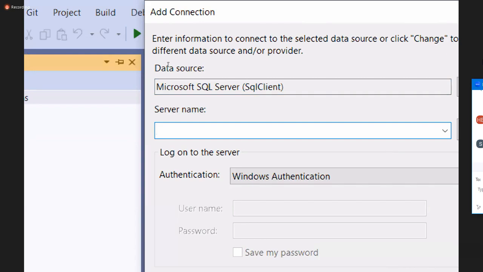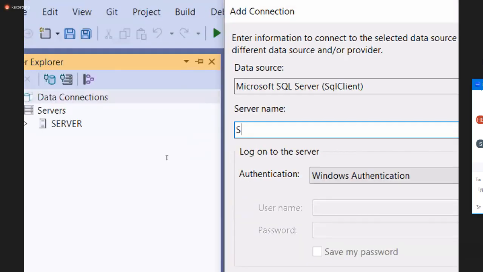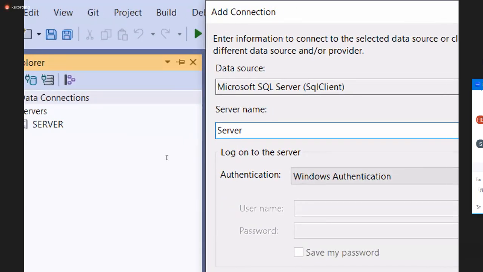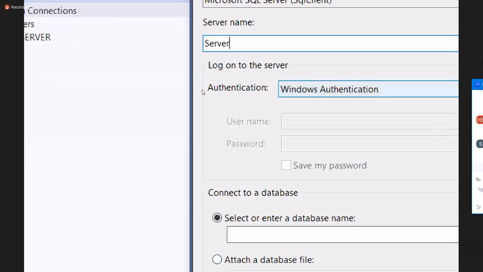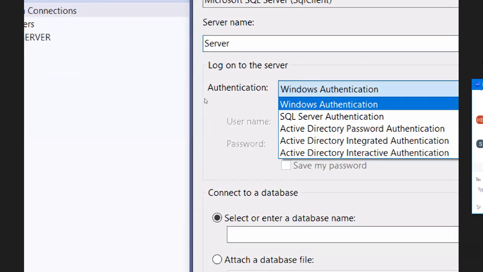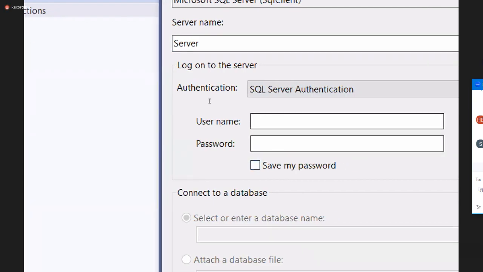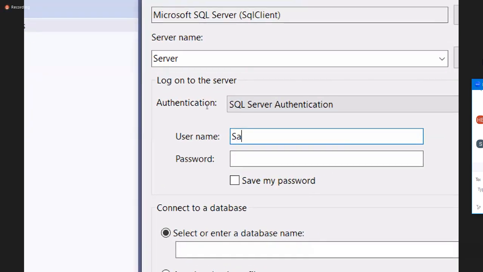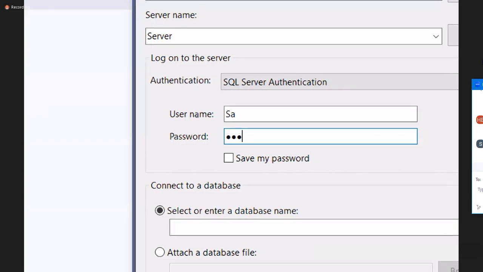What should I give you? My server name is server only. Next, Windows authentication or SQL authentication: SQL authentication. My system's user ID is SA, and my system password is 123. Select the option, save my password.